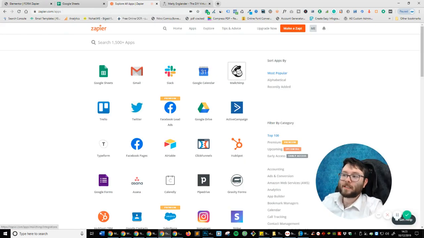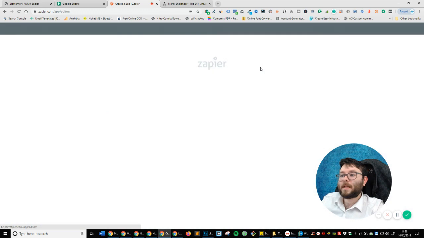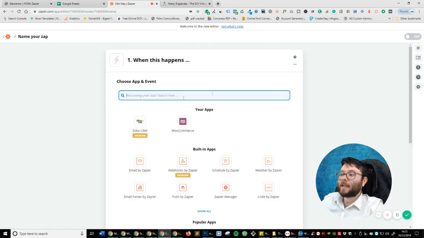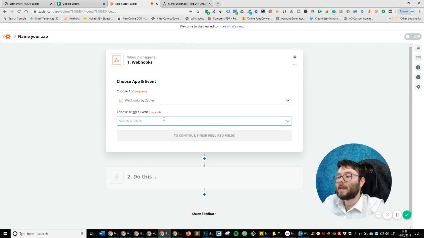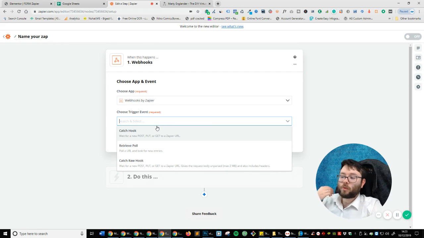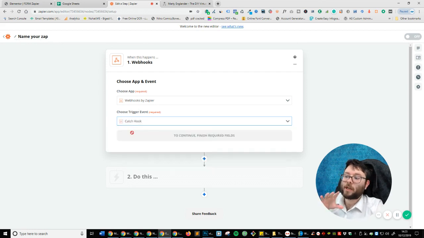So once we're in Zapier, we want to click the Make a Zap button. And here, the first thing that we want to do is type in webhook, okay? And you can see webhooks by Zapier. Go ahead and click that and then choose trigger event. We want to leave this as it is. And here, do we want to catch hook or retrieve poll? And we're going to go with catch a hook.